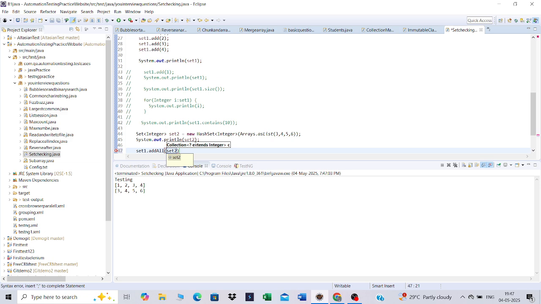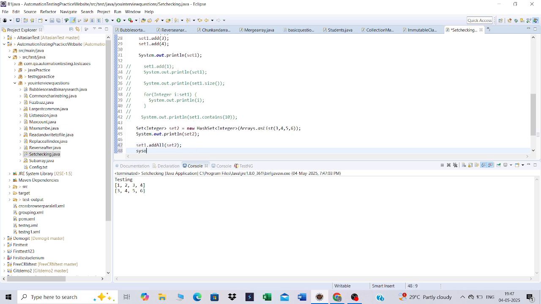What is the expectation? It has to add the set 2 values into set 1. In this case 3 4 are the common values, right? So they are duplicated values. These two it will not add. It will add only 5 6. 1 2 3 4 5 6 should be the expectation of set 1. Now if you look, 1 2 3 4 5 6, it is added. So that's it.